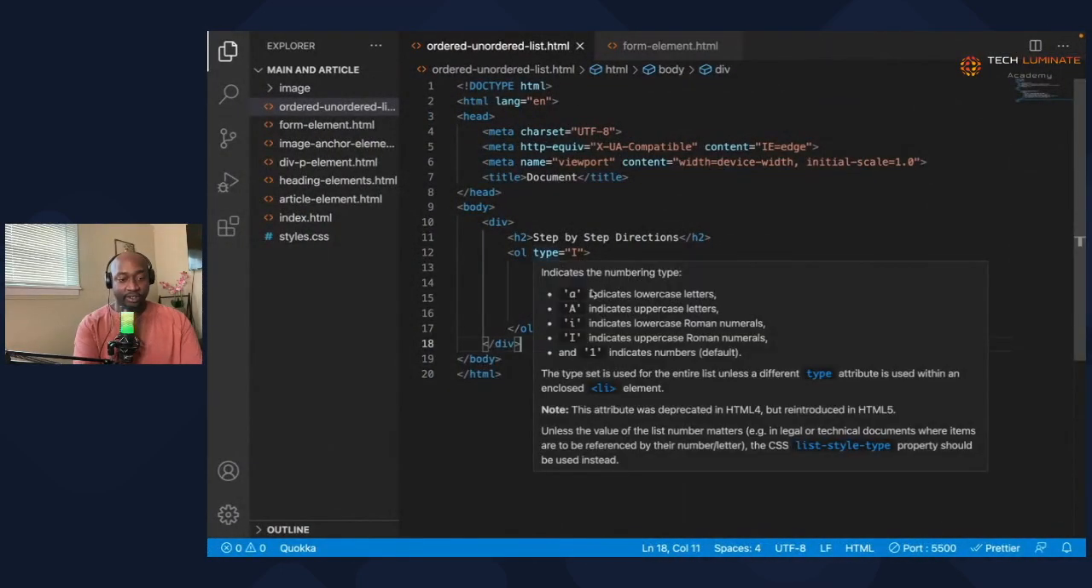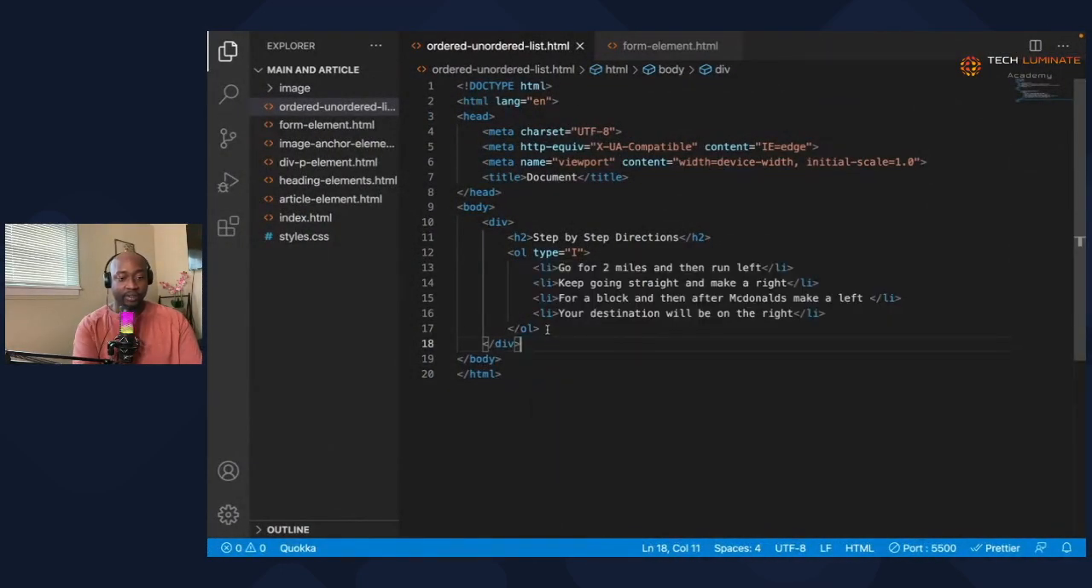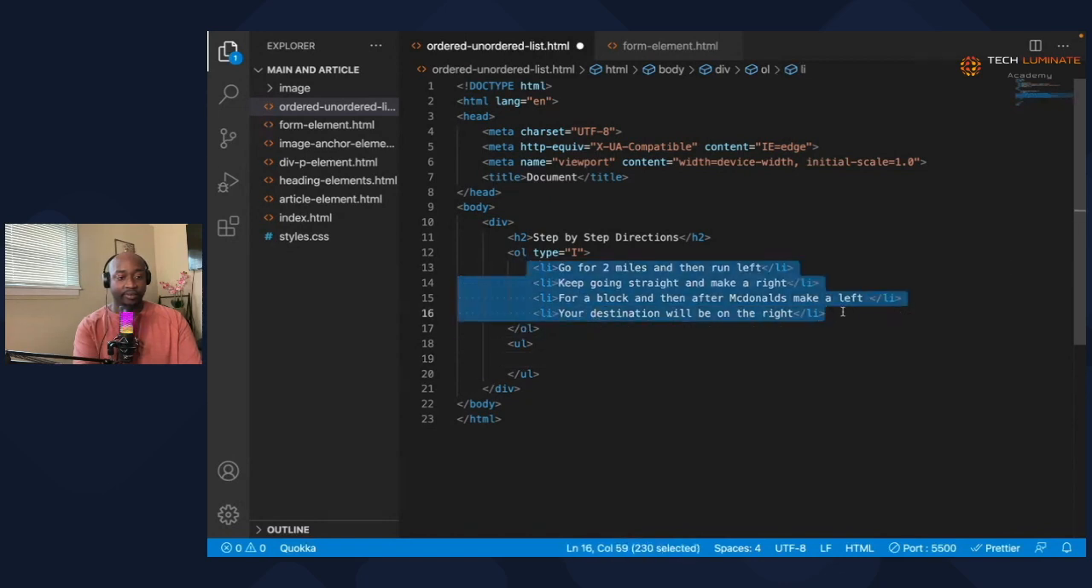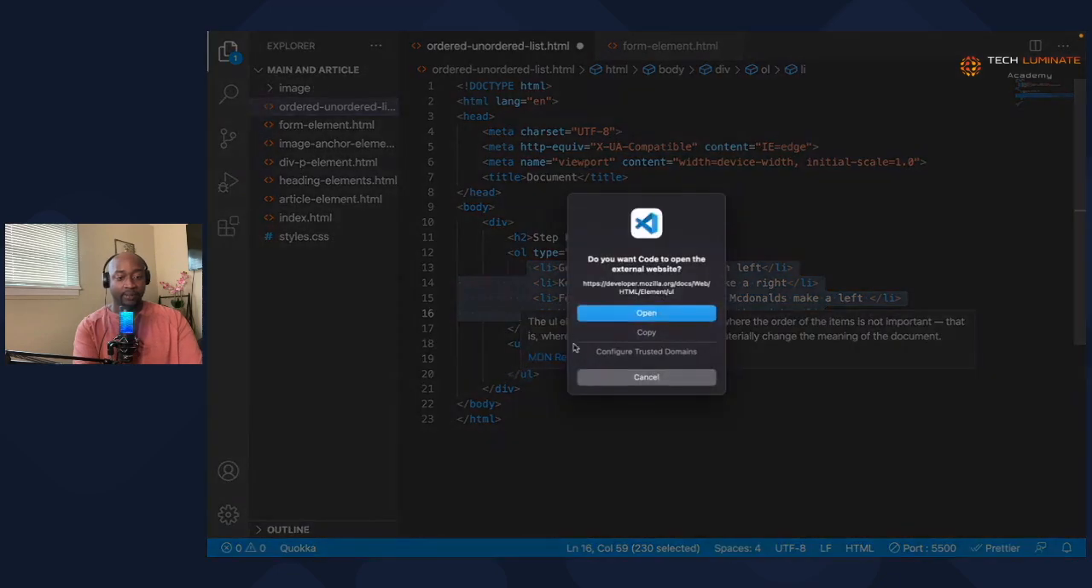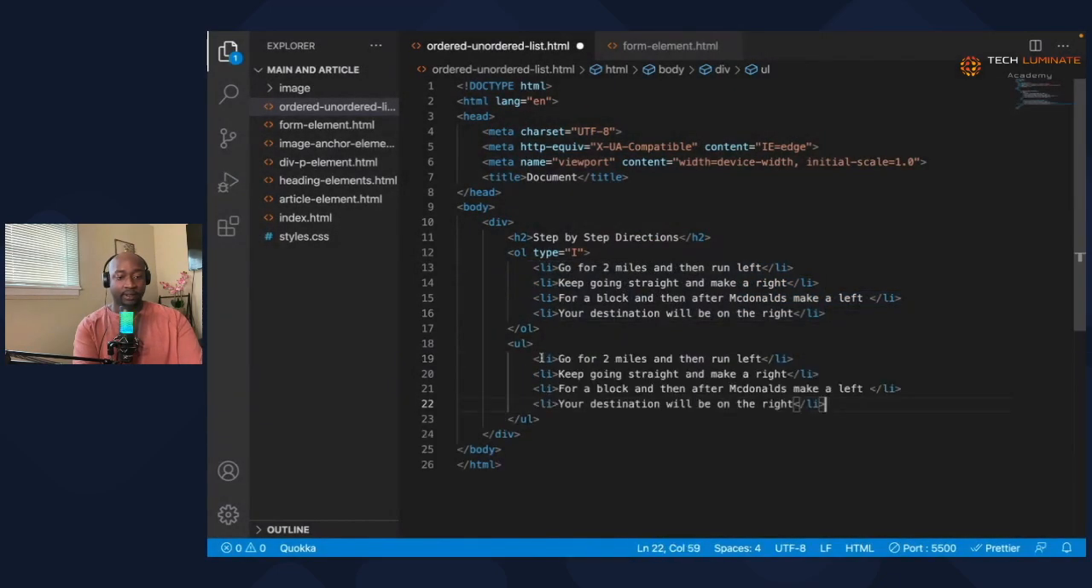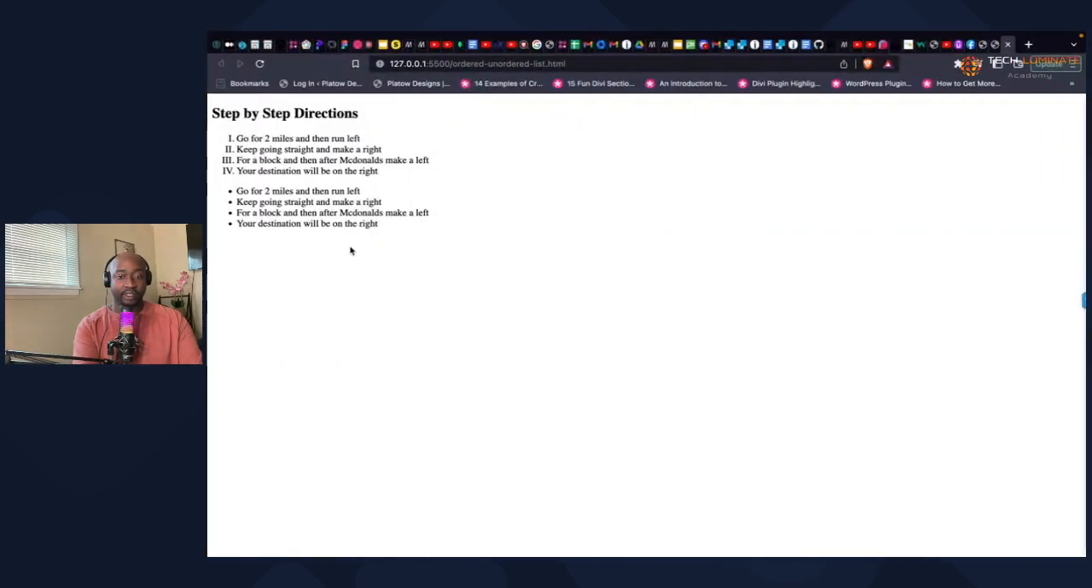Another thing I wanted to show you is how to use the unordered list. And what I'm going to do is I'm just going to grab this set of directions and place them in the unordered list just to show you. It's pretty much the same, but instead it's in a bulleted format.